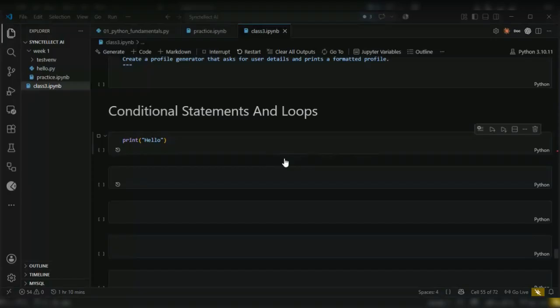I think we should just start the explanation while we wait for this to come up. So we're moving on to conditional statements and loops. For conditional statements we have if, elif, that's else if, and else. I'll put an example now.